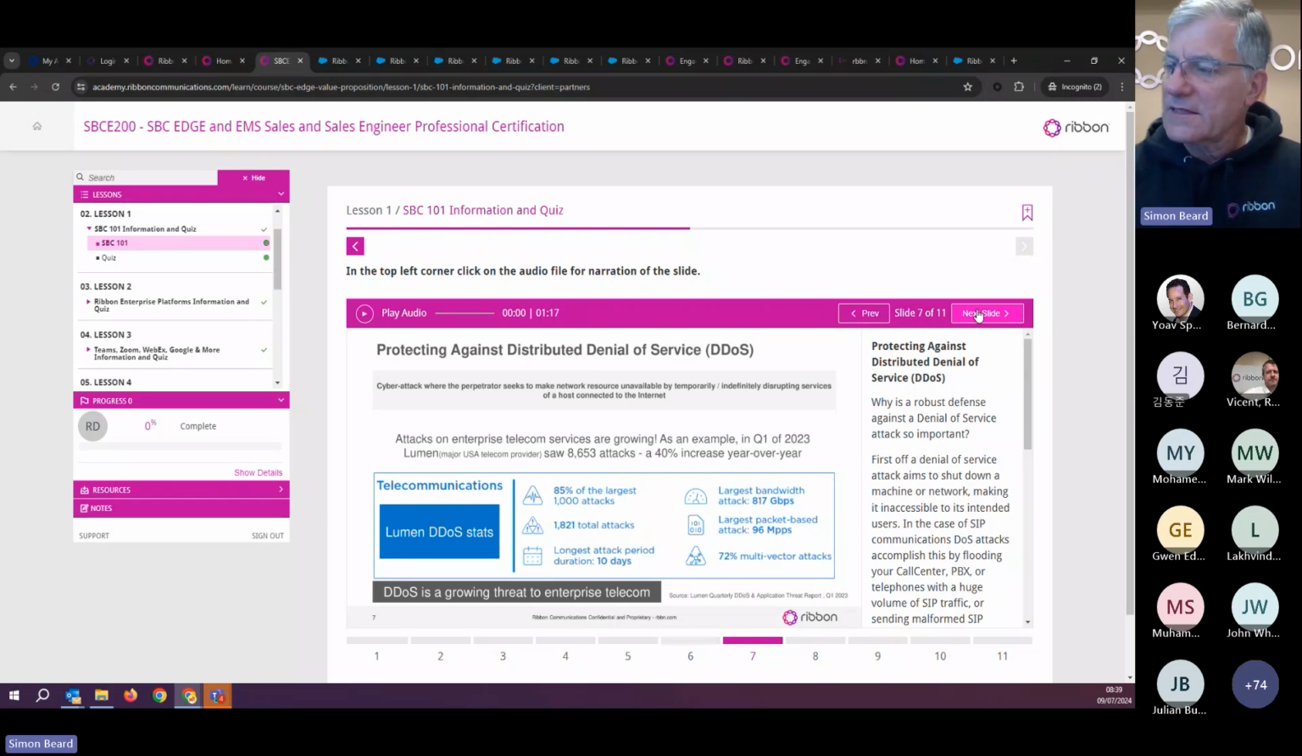We also protect against denial of service attacks very effectively. It's a growth area. We've seen Lumen publish statistics on this in the United States, showing a 40% increase year over year, Q1 2023 to Q1 2024. It's a growing threat for the enterprise. It's a particularly pernicious attack because distributed denial of service attacks the network from multiple sources, and if you don't have good security, you can actually become part of a DDoS on somebody else as well.